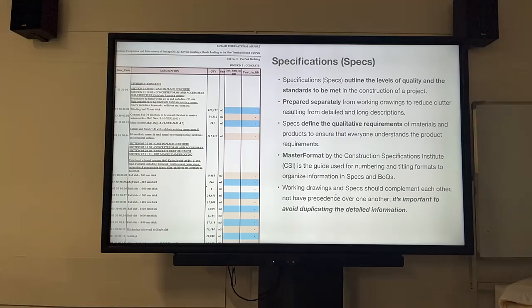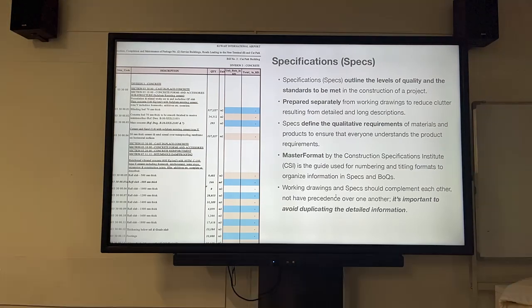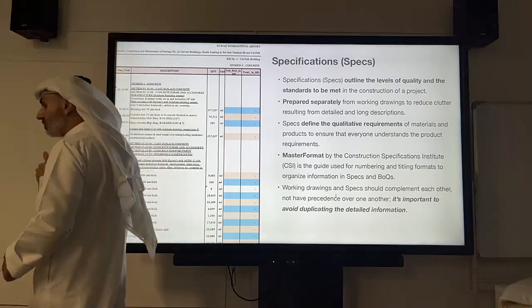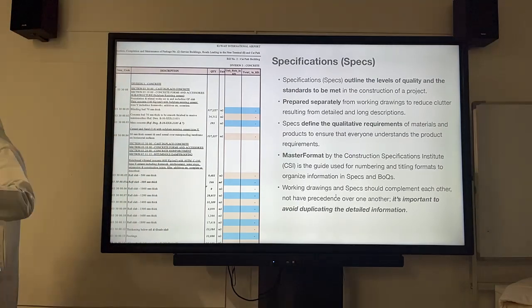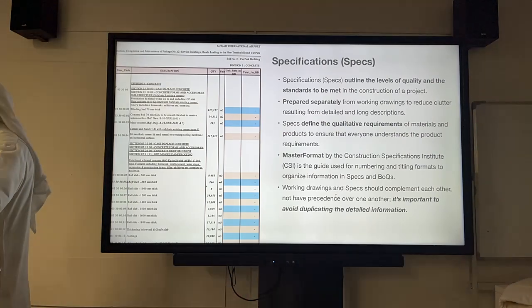For example, just for tiles it is like 15 pages. You're telling them details of what these tiles are, how they are given to the site, how they are delivered, how they are stored, how they are attached to the walls and floors, how they are maintained. So there are a lot of details in specifications, and I'll show you an example as well.